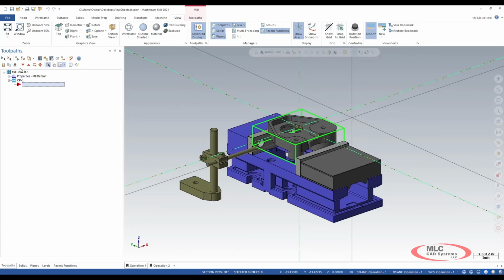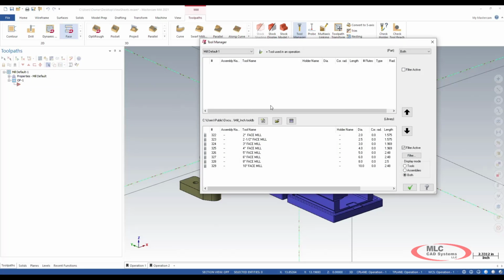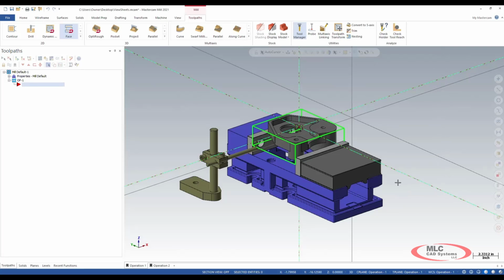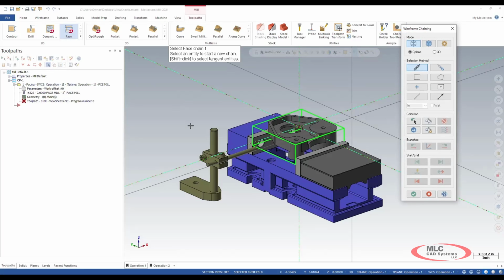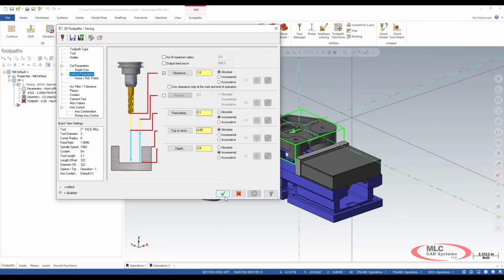Alright, so let's go to the toolpaths manager and we're going to have to add some toolpaths. Let's go to the toolpath tab and from here we can go to our tool manager and let's bring in a 2-inch face mill. That's fine. So from here let's add a simple face operation. And I got it in my C-plane with the wireframe. I'm just going to select this top geometry right there. And I got my linking parameters kind of pre-set up. I'm just going to run with this.